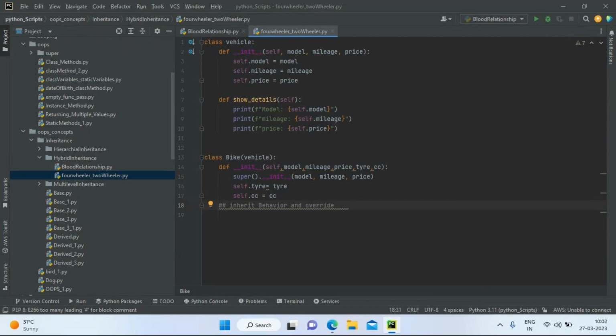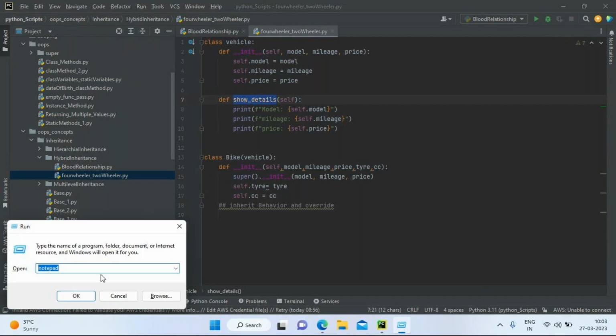Override is nothing but, in the parent class I have the same method name, but the implementation is different. You have same method, same argument. If any method is having same argument, same method name, same return type, but functionality is different, then we can say it's overriding. Now I'm going to have an example.